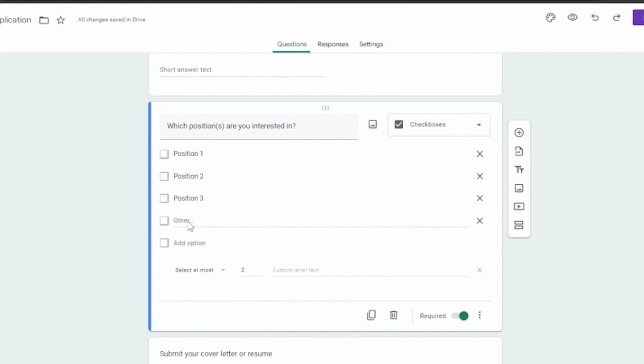You can also add a picture as an image as a checkbox as well. So this is the option for them to select at least one field or at most two fields. It's up to you. You can change that and select at least one field.